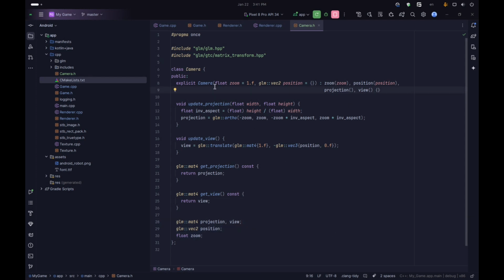We have got this constructor here, and you can see that it takes a zoom value as well as a position value. So the zoom by default is 1 and the position by default is 0, just like we had earlier. And then we initialize our zoom, position, and just leave projection and view at 0. Now instead of recalculating the projection or view matrix every time it is requested, we just store it once when the update projection or the update view functions are called.